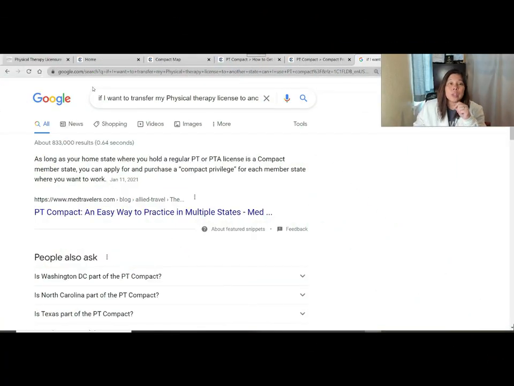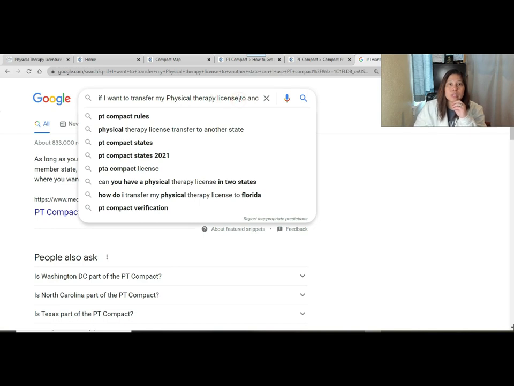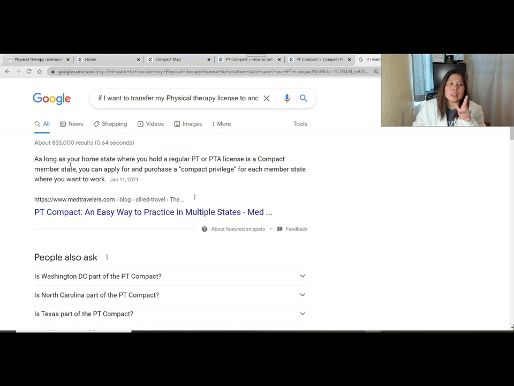Okay, so I Googled, if I want to transfer my physical therapy license to another state, can I use PT Compact? So this is what I got, and of course you have to check with the state to be sure of this information. It says as long as your home state where you hold a regular PT or PTA license is a compact member state, you can apply for and purchase a compact privilege for each member state where you want to work.